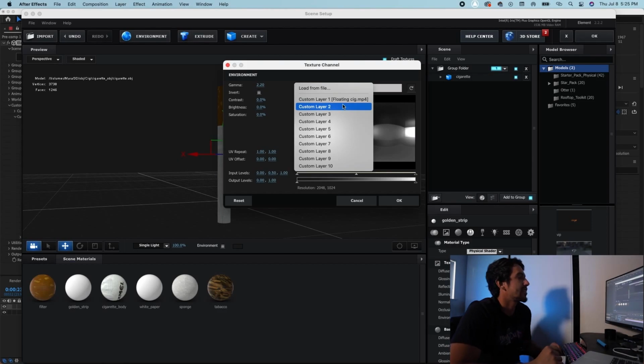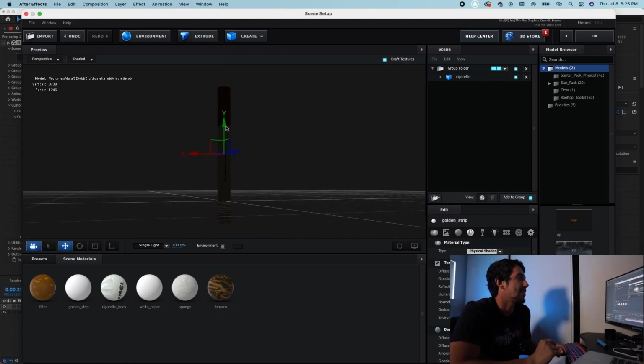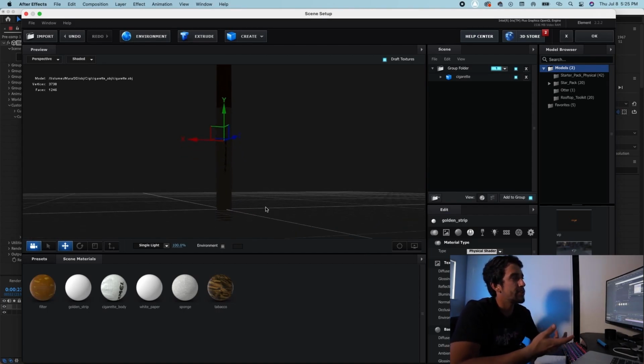All right, so here we have our cigarette. The next thing you're going to want to do is come up here to environment and then the texture channel. You're going to open up our actual footage, and that should be here in our custom layer.